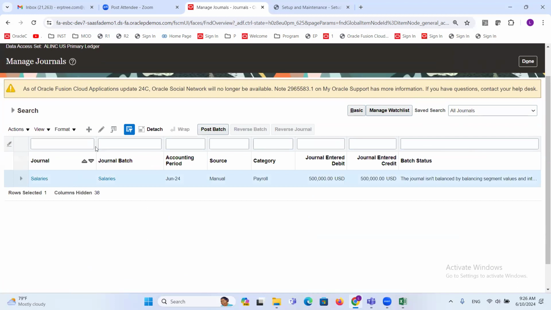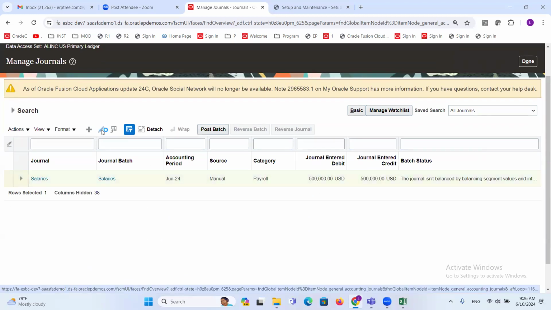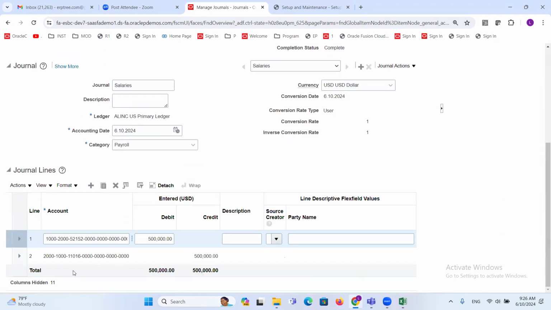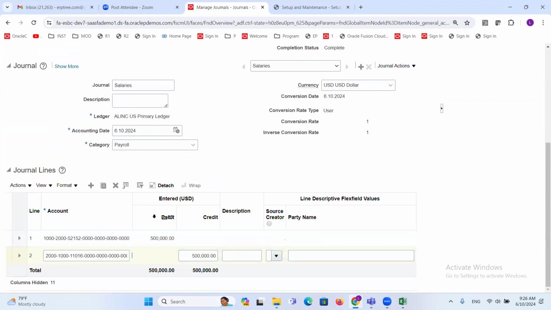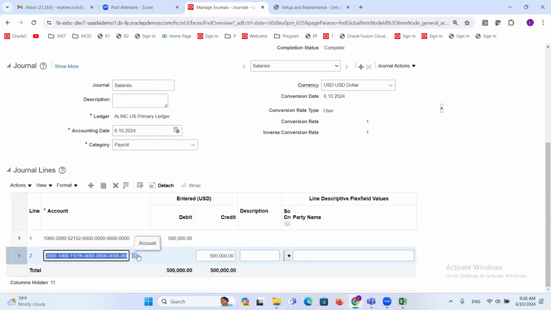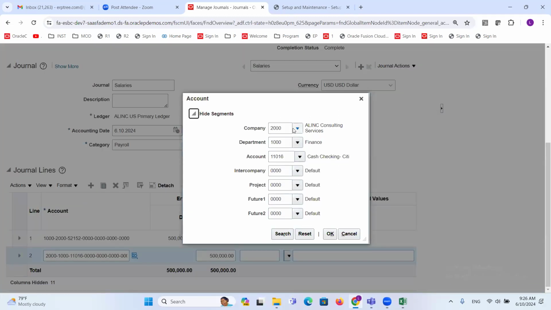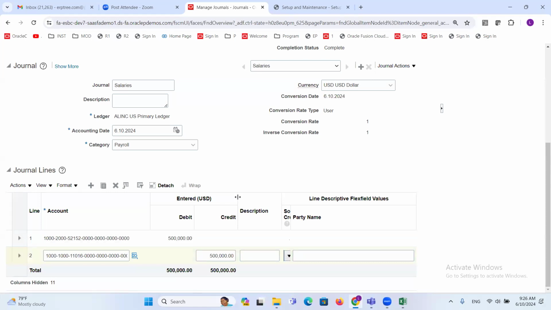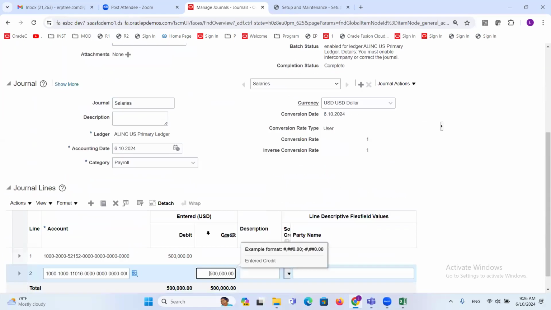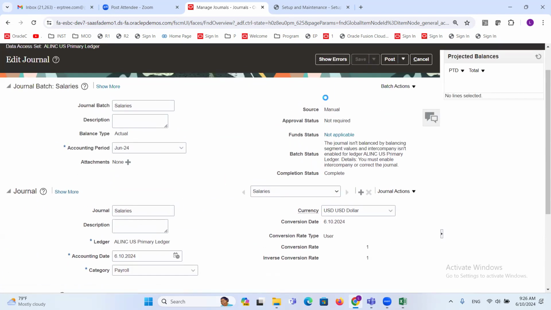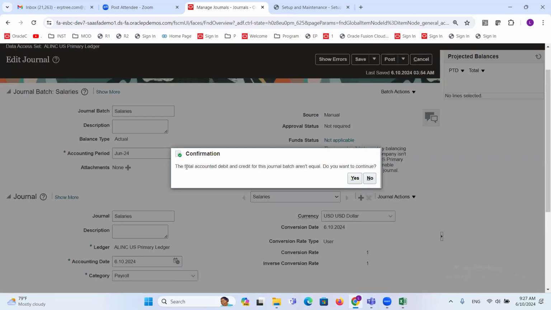Now select this record, click on edit. Just correct it. Now it will allow. But just to make some difference, to understand, it will look at balances also. I'm making it as 4 lakhs. Now save it. Here itself you'll get a message: the total debit and credit amounts are not equal. Do you want to continue? Yes.